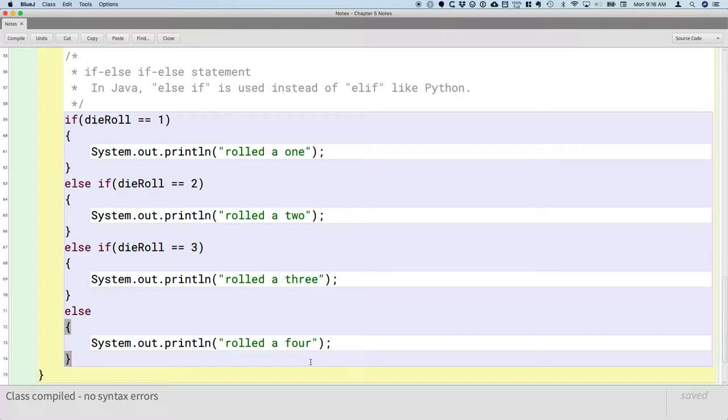So feel free to run this method several times. See what different values you get for your roll of the four-sided die.